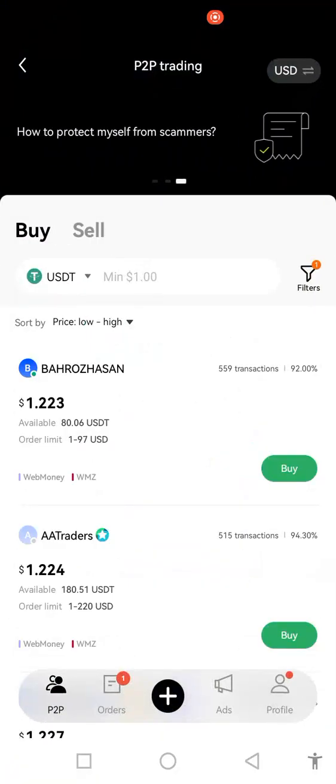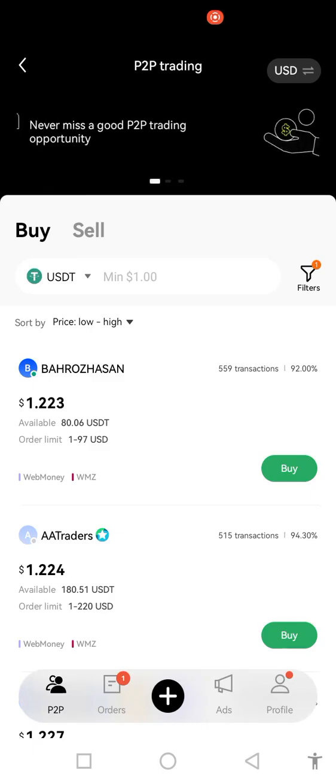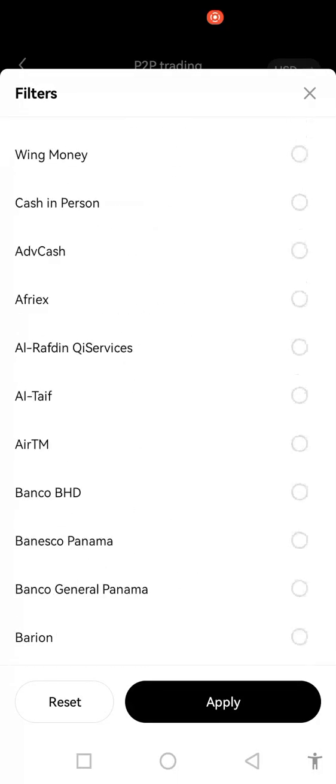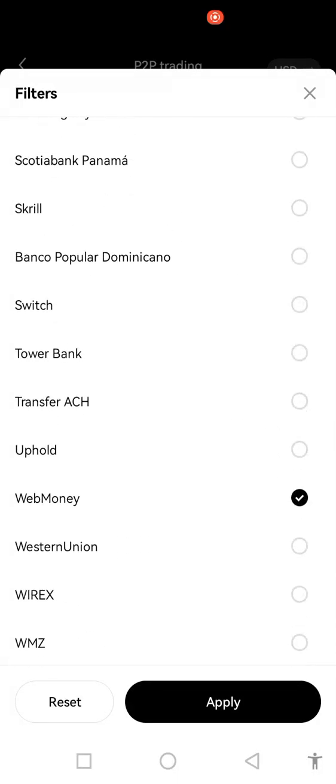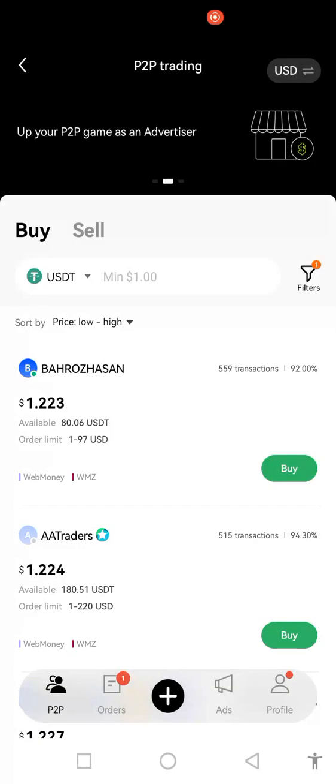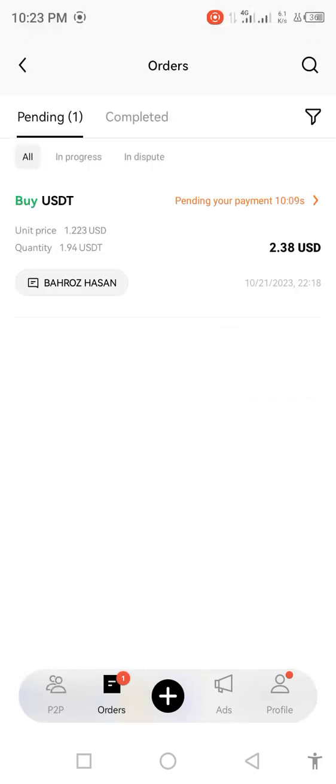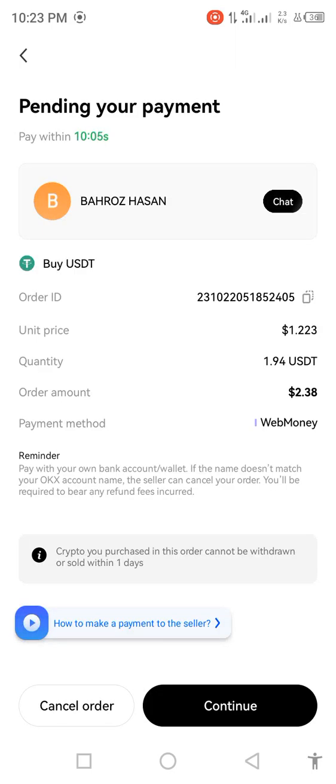After you finish registering on OKX, you click on filter here, then scroll up to choose WebMoney. After you choose WebMoney, click apply and choose any person you want to sell it to. I've already selected this person and I already have an open order with them. This is a pending order with 10 minutes remaining. So now this is the WebMoney.